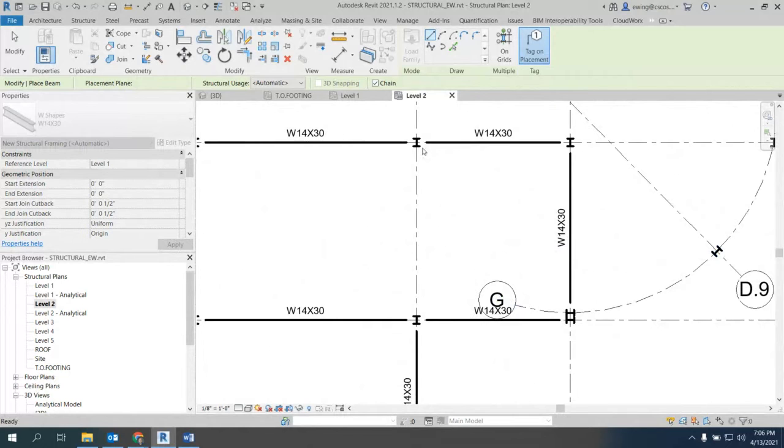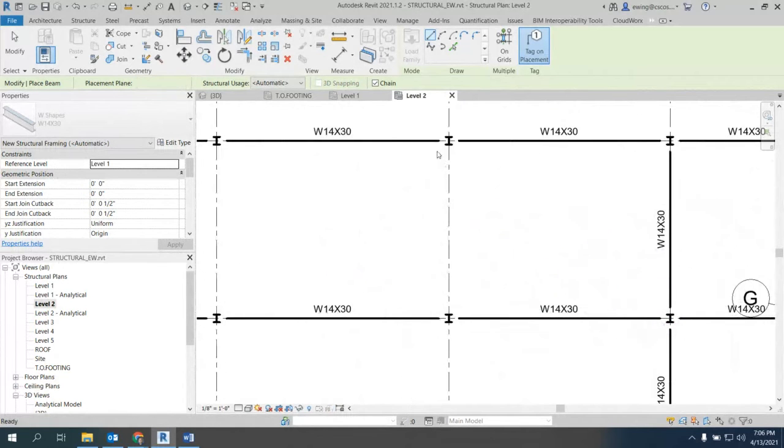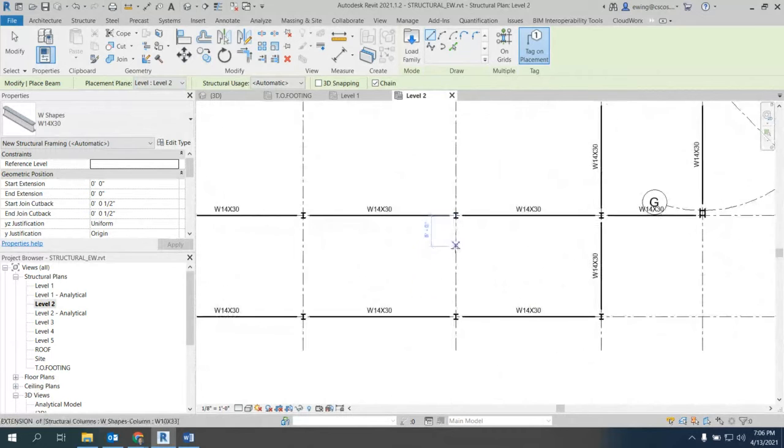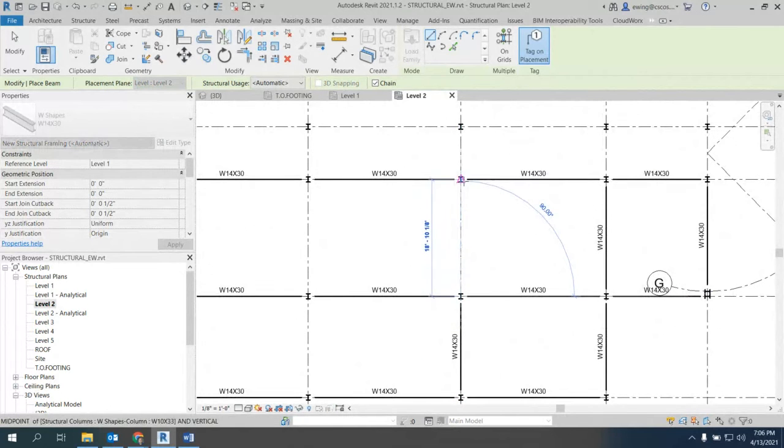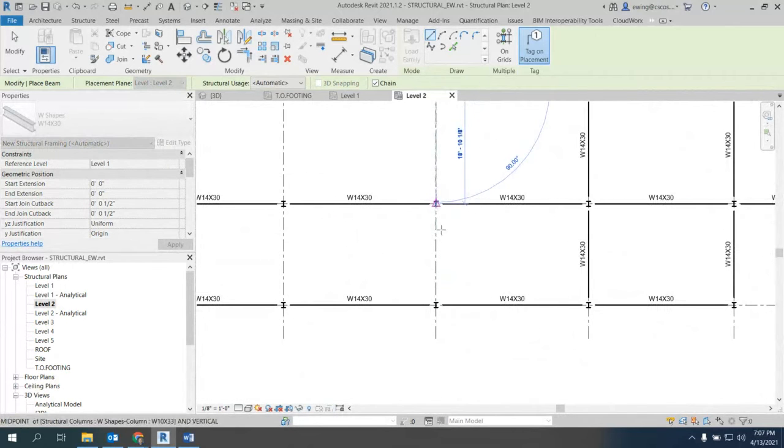I know it seems very redundant. And again, we can copy this stuff. We can, but to be honest, we're doing a lot of work here. I don't mind taking the time on a building this size to stick frame it in like this.